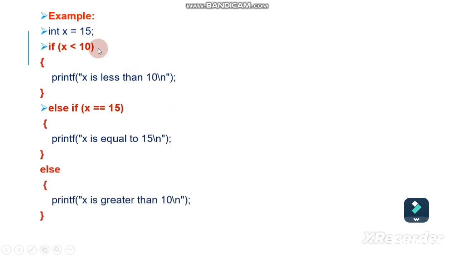So x equal to 15, I declared. x is 15, and 15 is less than 10 is false, so it won't enter the if body. Then it checks another condition: x is equal to 15. Because x equals 15, this condition will become true, this part will be executed and show the output. If these two conditions are not true, then the default else statement will be printed. In this case, the first condition is false, so the second else if condition is checked, it is true, and this output will be displayed on the screen.